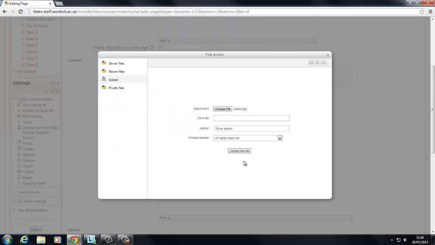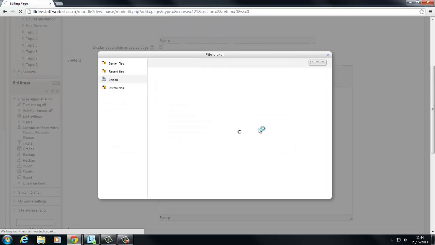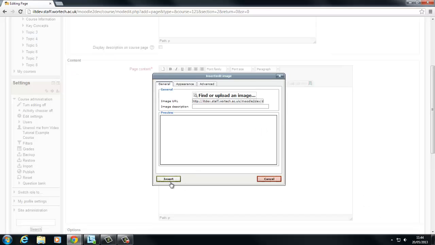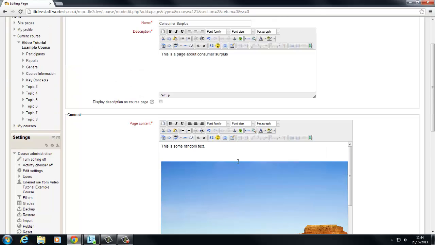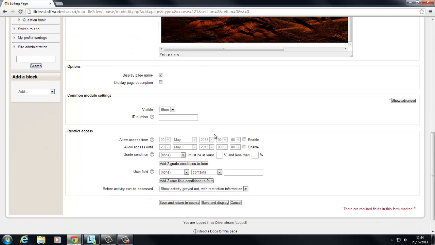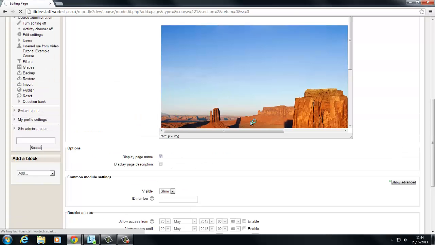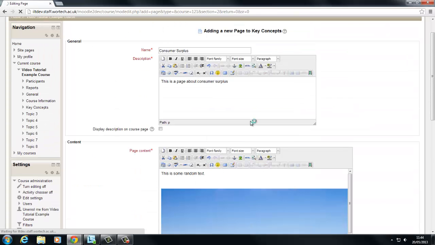Nice sample picture of a desert. That'll work. Okay, that'll do for the time being. I doubt anyone's actually going to look at this page, but I'll click save.